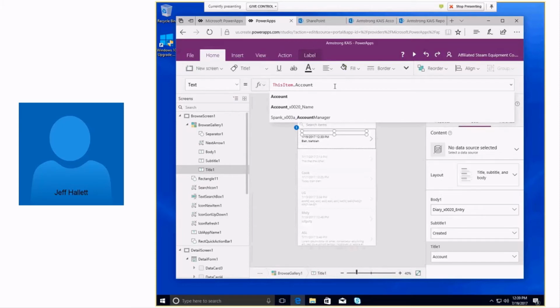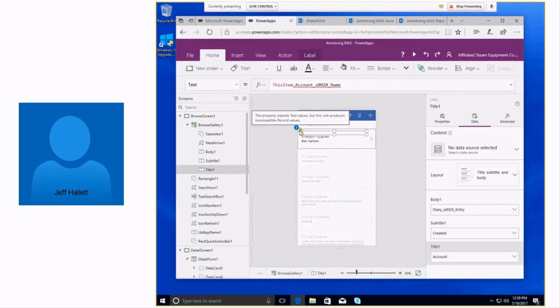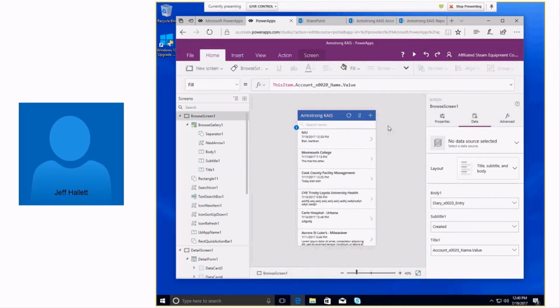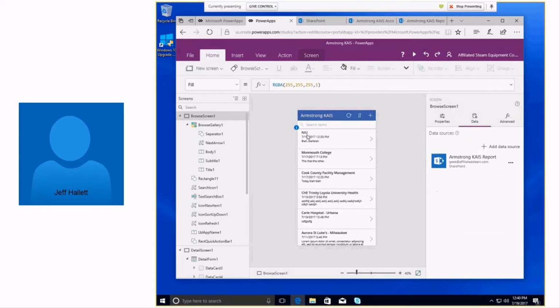So, boy, that took a lot of research to figure out. You have to put it in like, it's account name. Okay, so it puts it in there. Well, then it puts in this rather cryptic message: Property expects text values, but this rule produces incompatible record values. Well, what the devil does that mean? I finally figured out that for some reason you have to include the word value at the end. Right, yeah, I've seen that before. Do that, then it pulls it incorrectly. So yeah, it's been entertaining.